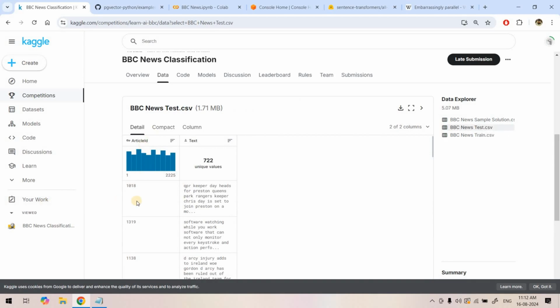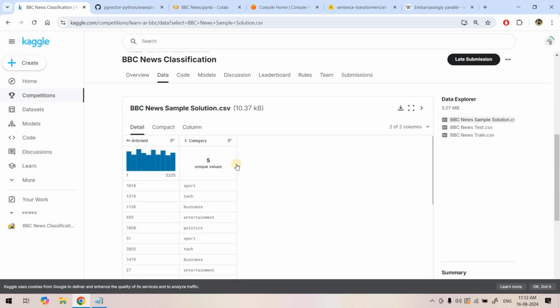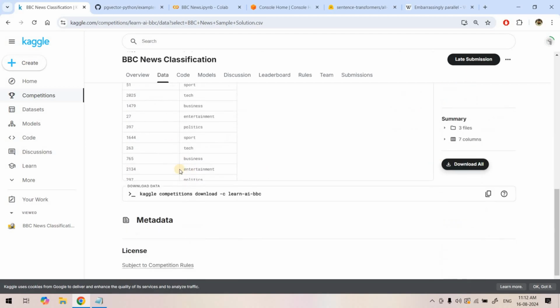In this test data we have the article ID as well as the text. The text we don't need to upload when we submit our result. Only the article ID and the category each news item gets mapped to by our training model, as depicted in this sample solution. I hope you are getting what we need to do.